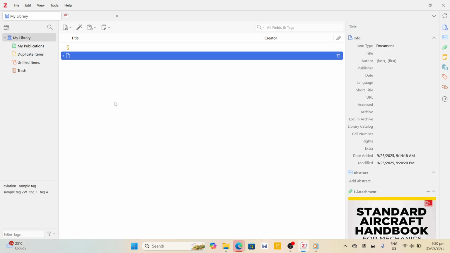In today's video, I'm going to teach you how to permanently delete files in Zotero. Deleting files permanently can be a crucial step in managing your Zotero library, particularly when you're looking to declutter your space or ensure sensitive information is completely removed. This video will take you through each step to ensure you understand the process thoroughly.